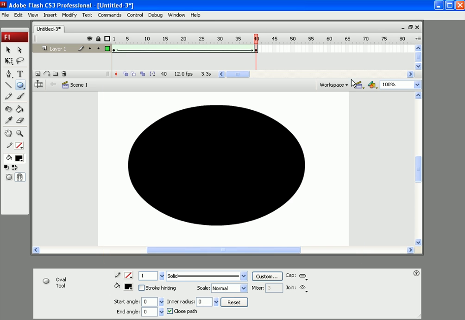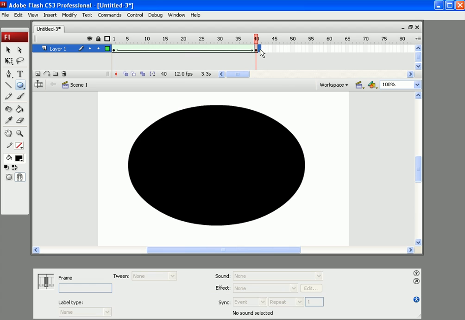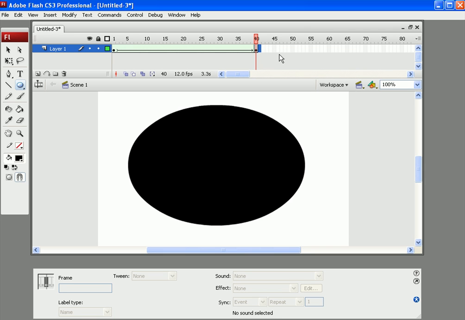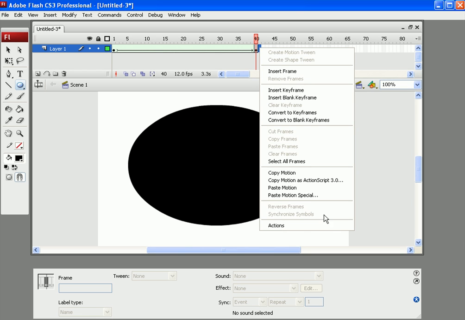So what we're going to do is add a little bit of script. We go to frame 41 and we go to Actions. Now you can also press F9, which is a hotkey for it. So let's go ahead and select Actions. I can't actually press F9 here because I'm in the middle of recording and F9 pauses it for some reason.